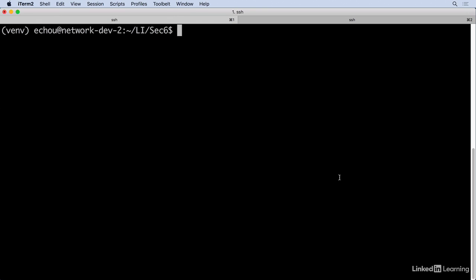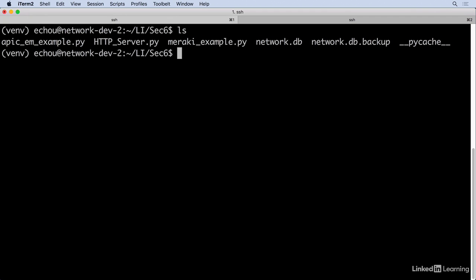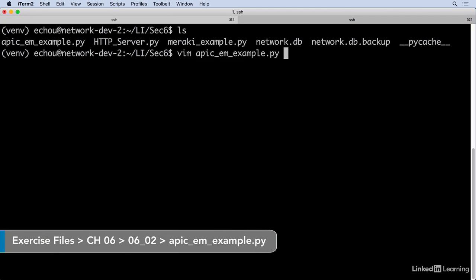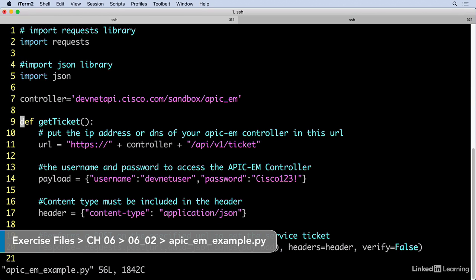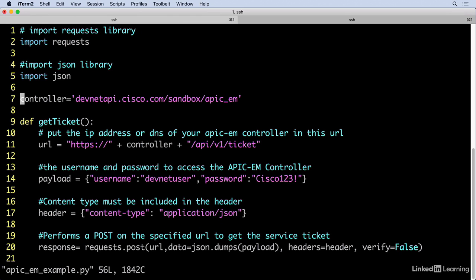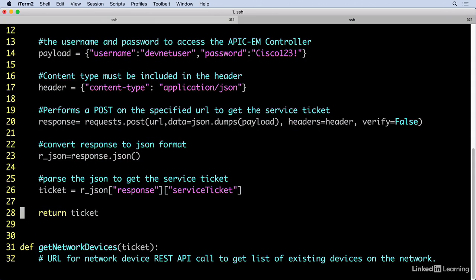In the next example, let's use a session-based dynamic API key to authenticate ourselves against a Cisco APIC-EM controller. I have written a script called apic-em_example.py. Let's take a look. In line 7, we will see the controller, that is the Cisco Sandbox APIC-EM controller. Starting from line 9, we have a getTicket function that specifies the URL on the controller /api/v1/ticket. We will use the payload specifying, in line 14, the username and password. At the end, we will receive a ticket that is session-based from this function.